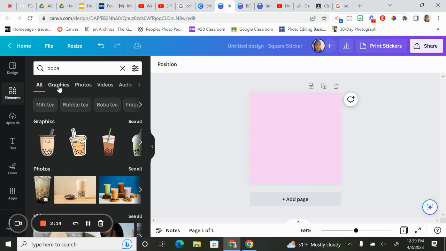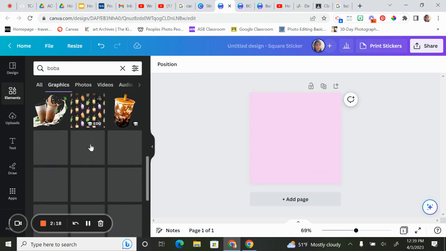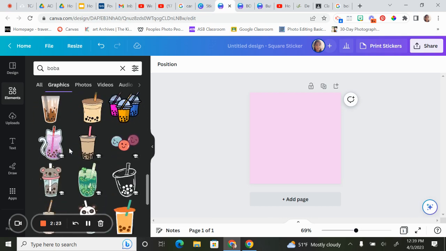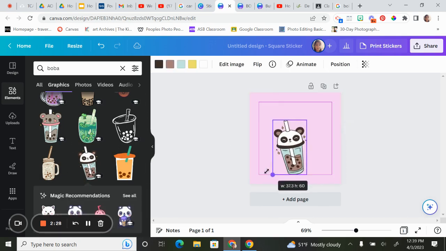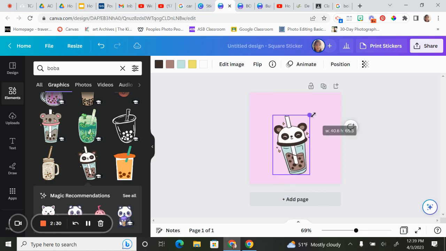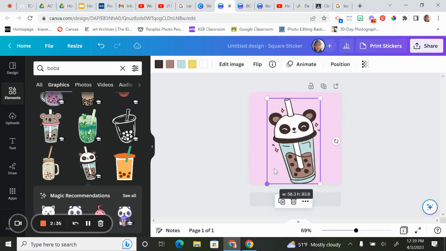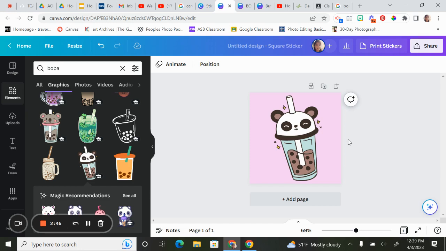So if I typed in boba and I click on graphics, these were kind of the animations that I was enjoying. And I know that I had a panda theme. They don't all have to be pandas because my theme was boba. So I can just use boba, but I really liked the idea that I have pandas and boba. So I can stretch it out. The cool thing about Canva is that you can use these little grid lines. So you see the pink vertical and horizontal grid lines lets me know that that is centered. So I have my background, I have my graphic. Now I just need to add text.